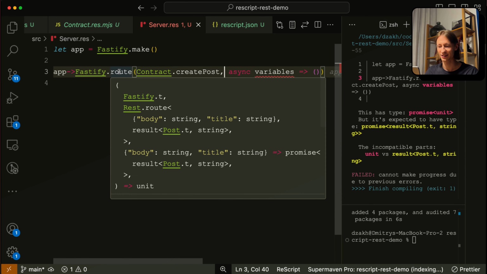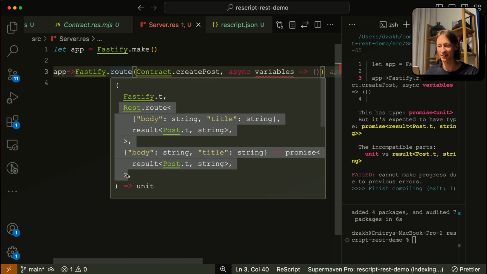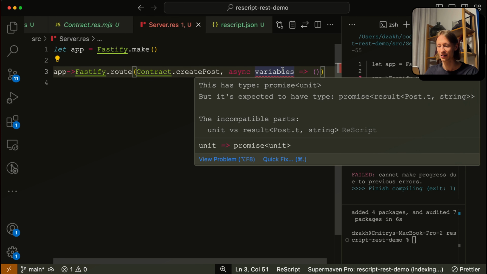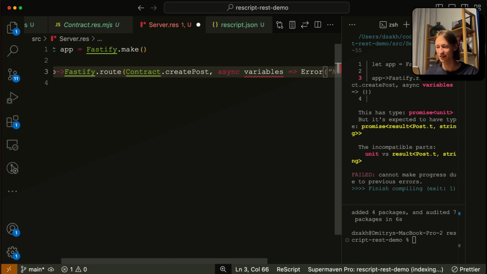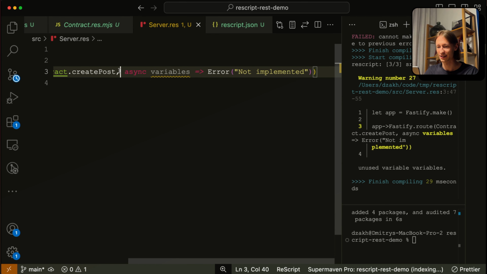If you take a look at the definition of the road function, it accepts the Fastify application, and the second argument is our road with request response, and the third argument is a function which accepts requests and returns a promise, a response for obtained promise. So it's super nice. Here we already have a type error because it's type safe, because we return unit instead of result post. But let's silence the error and just return an error saying that it's not implemented.